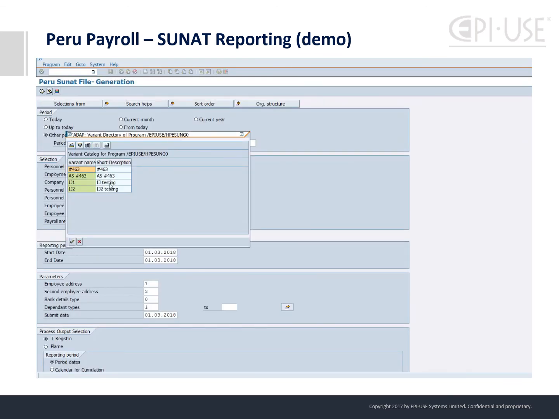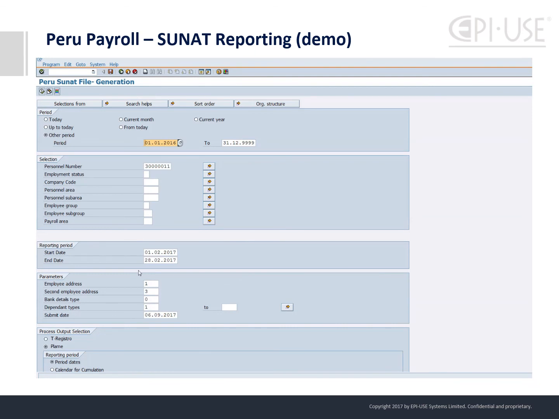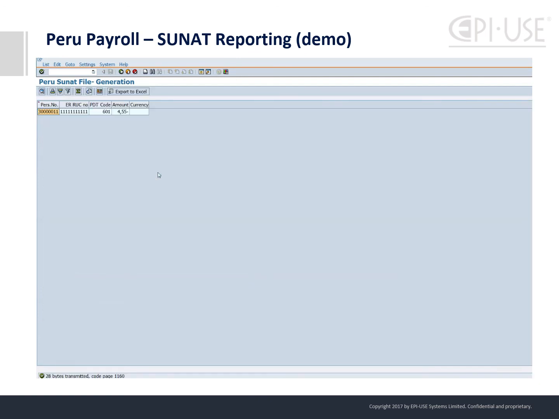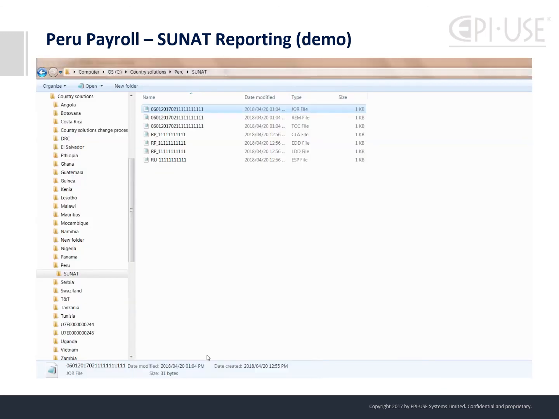So if I look at another variant, the same applies. This is the plain one. If I run this one for this employee, it will show me the output, but it will also tell me that some files were transmitted. And if I go to my directory, the one that I specified, I will see the files that were generated.